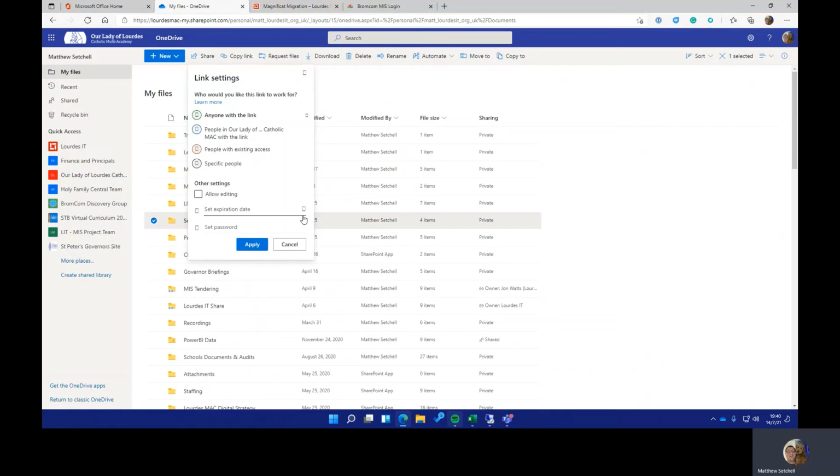You can also click on anyone with a link, which allows anybody anywhere in the world to access the files and folders that you are sharing. There are a couple of additional options on this view. You can turn on or turn off allowing editing. You can set a link expiration date, so when the link will stop working. And you can also set a password.